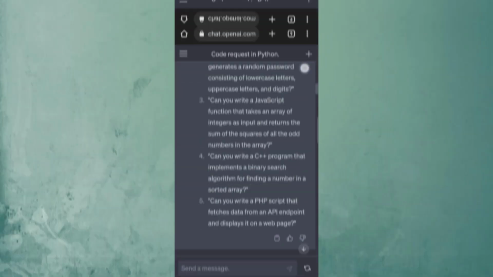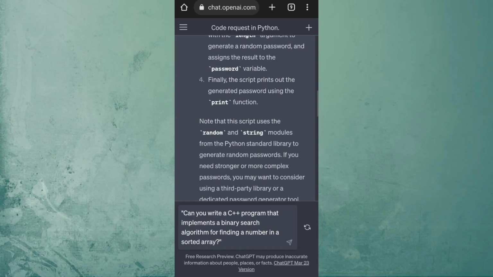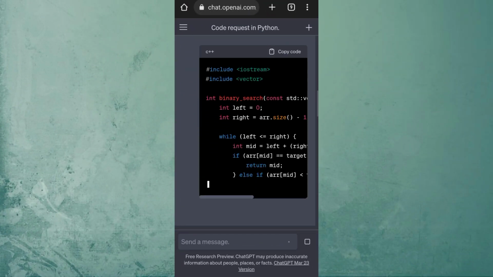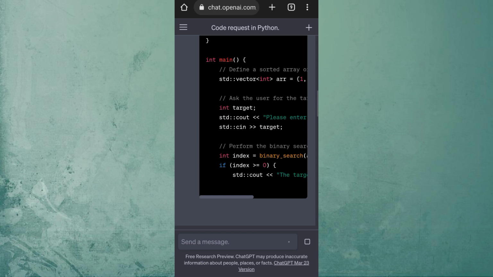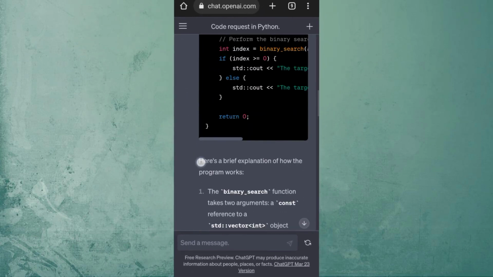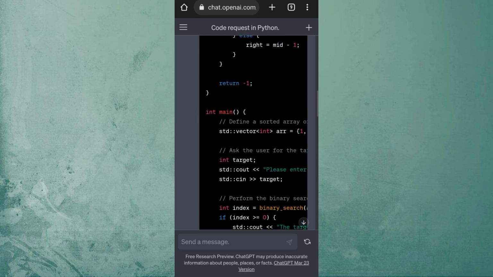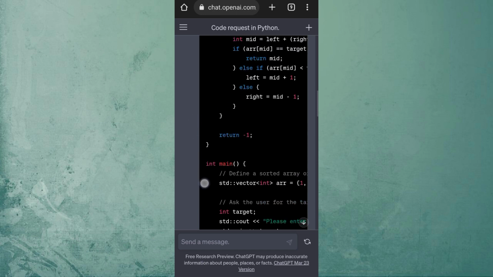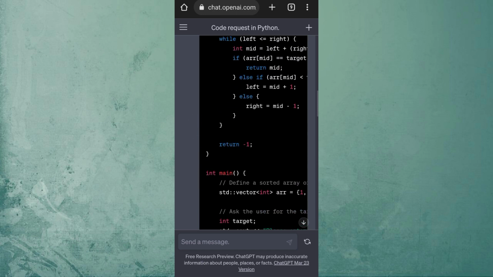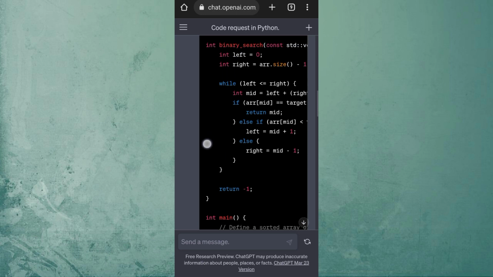how the script works. And if you want to ask ChatGPT, can you write a C++ code that implements a binary search algorithm for finding a number in a sorted array. And here you can see the possible C++ program that implements a binary search algorithm of finding a number in a sorted array. ChatGPT wrote us code in C++ programming.